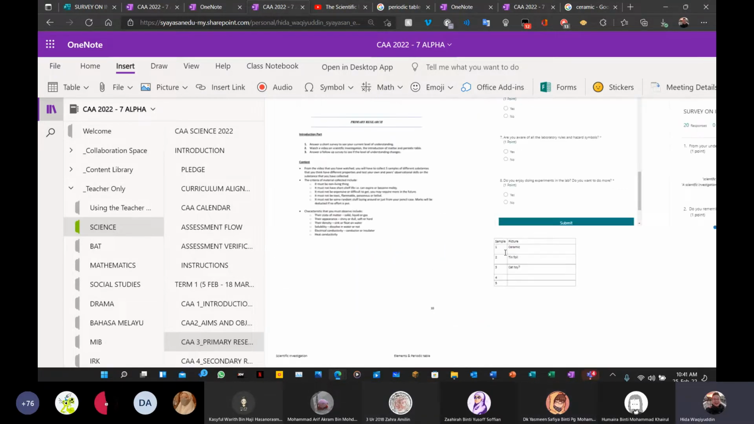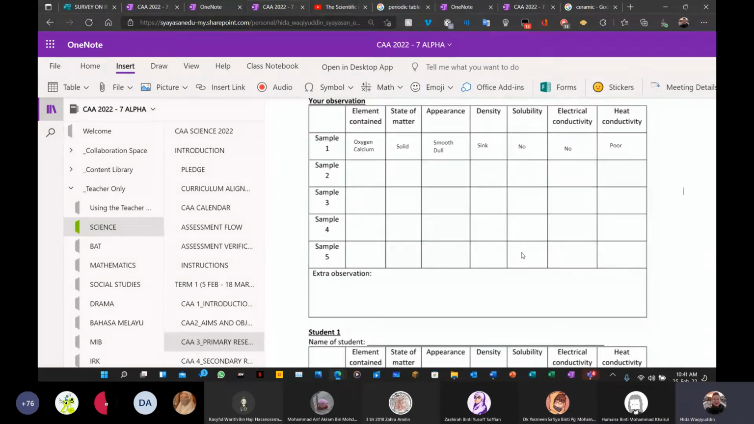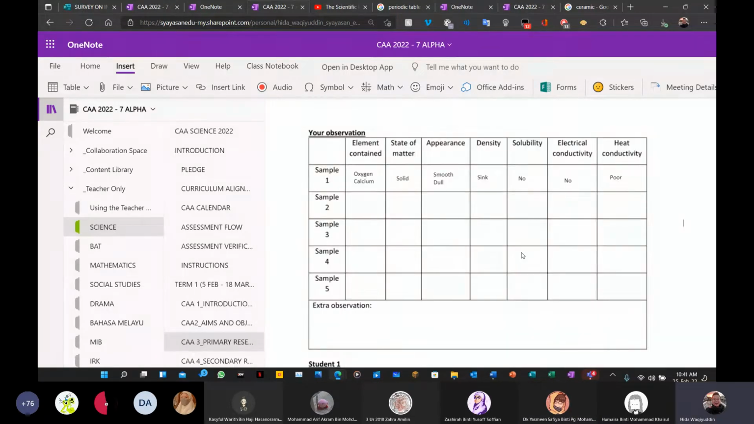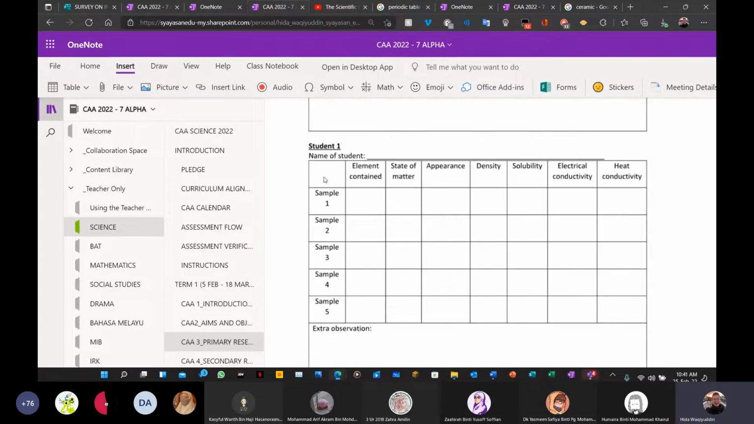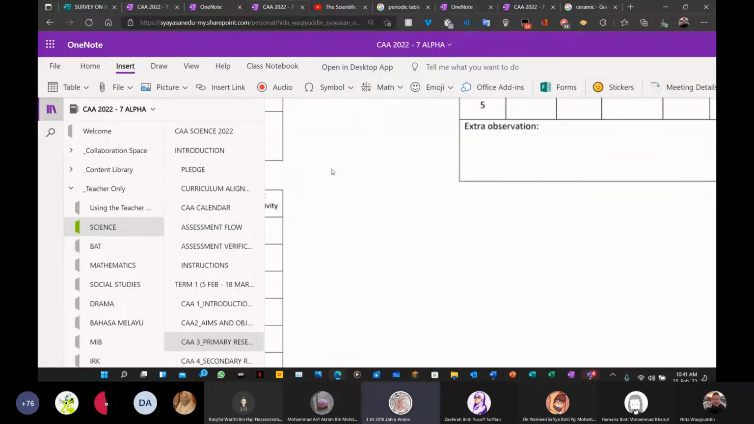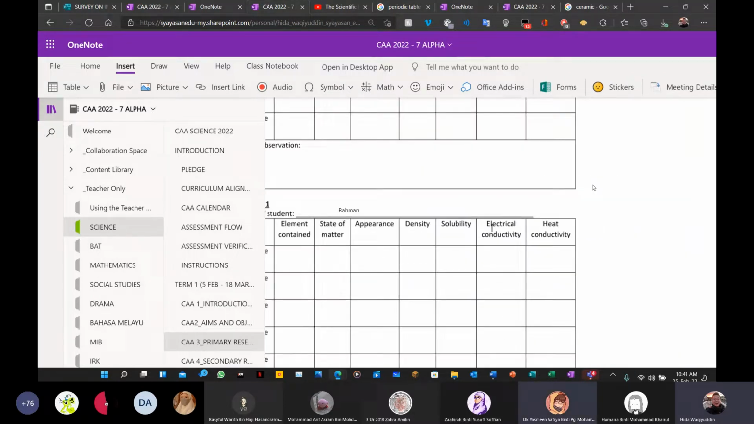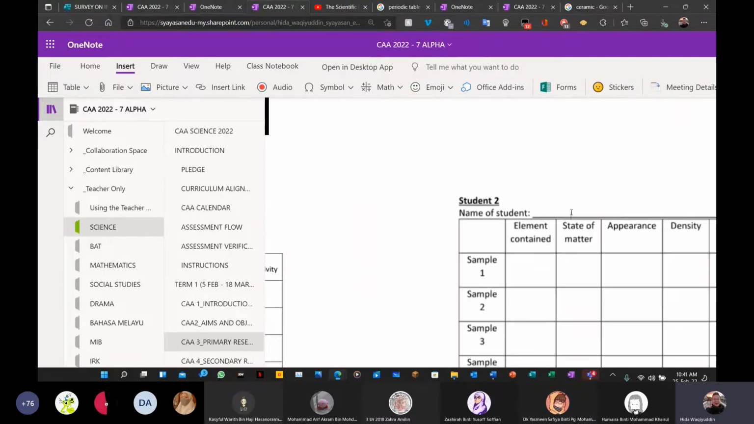Then don't forget the picture here. One more thing. You have to ask your friend. For example, you show your friend sample 1. Then you ask them, what do you think the element content in sample 1 is? You have to find 2 friends, student 1 and student 2. Let's say one is named Rahman, whose name was written there. Another one we can name Lisa.